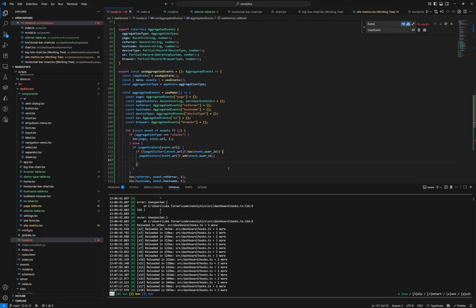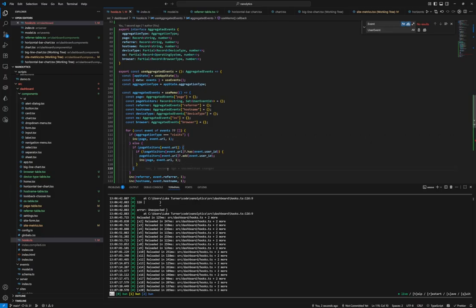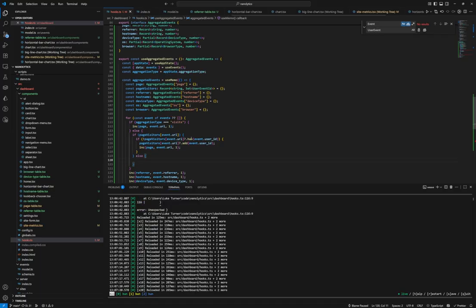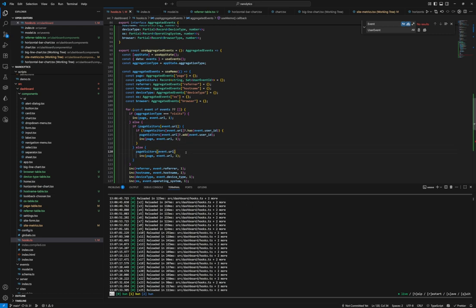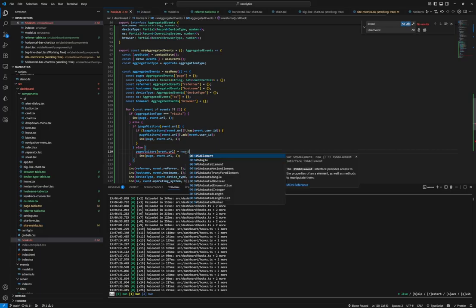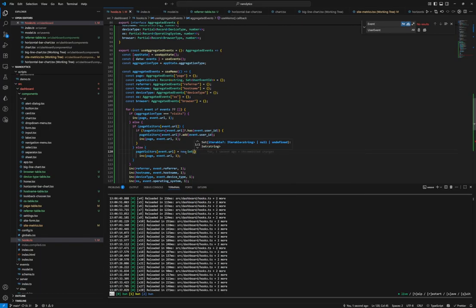And we would also, at this point, increment the count as well. And if it doesn't have the set yet, then obviously we're going to increment the count here as well. And we're also going to create this new set from an array of event.userID, like that. Right, so that's kind of the logic that we want to have for each of these.